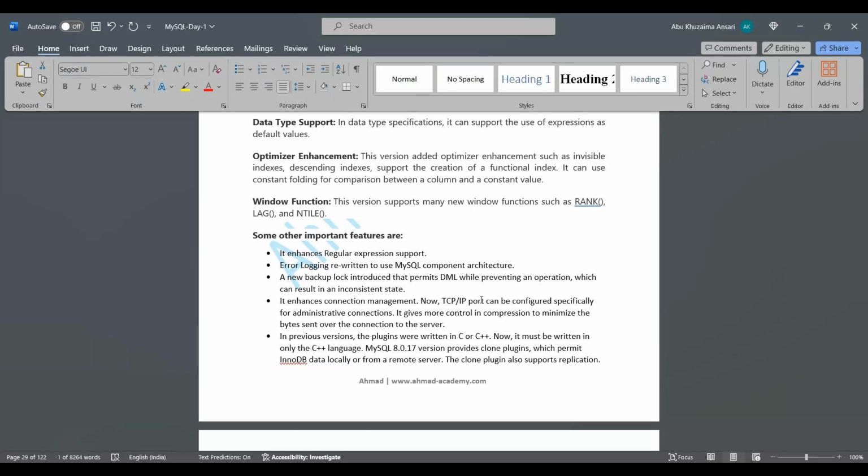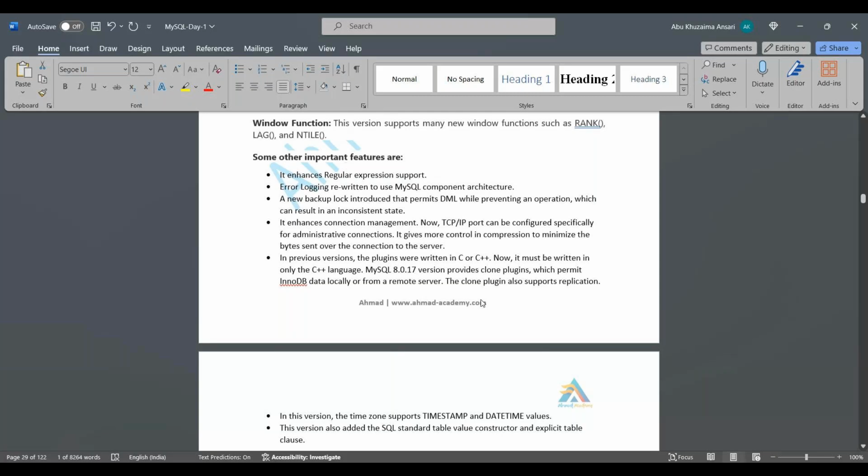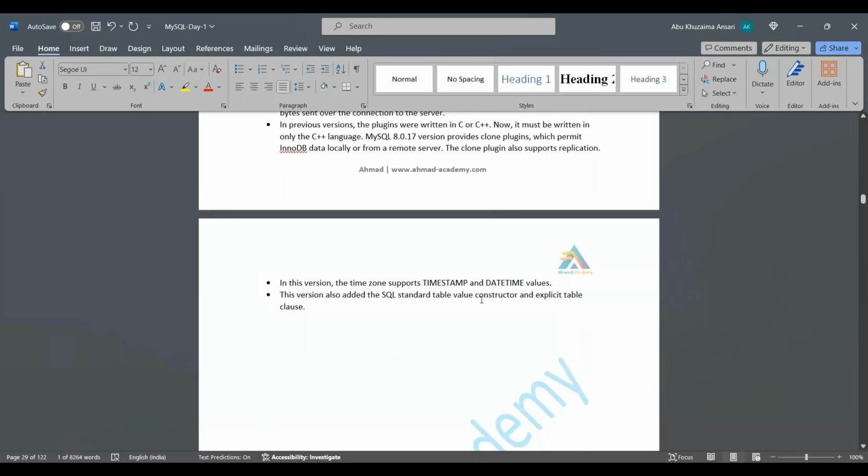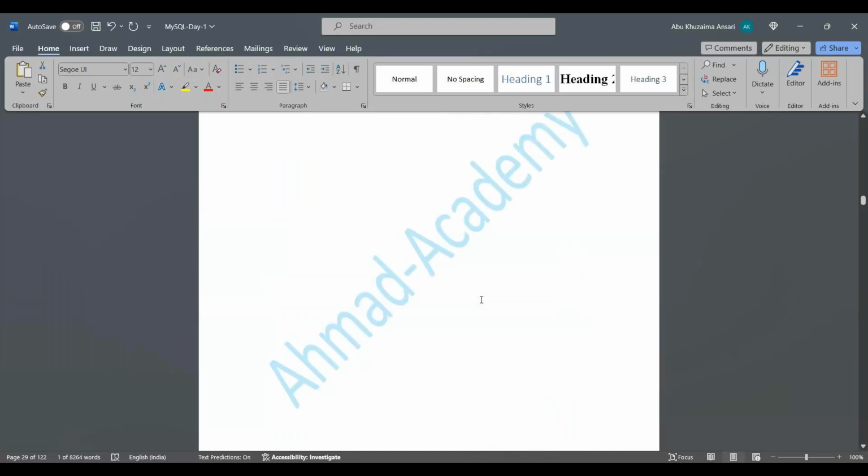MySQL 8.0.17 provides a clone plugin which permits cloning InnoDB data locally or from a remote server. The clone plugin also supports replication. The time zone supports timestamp and datetime values. The version also added the SQL standard table value constructor and explicit table clause.